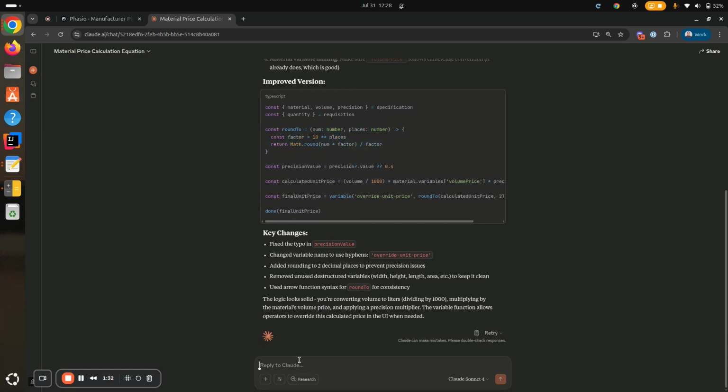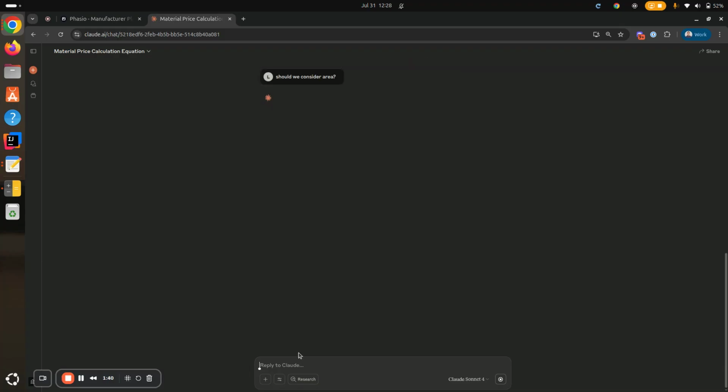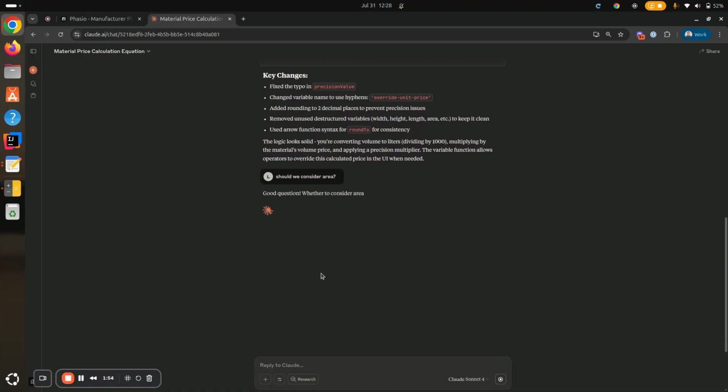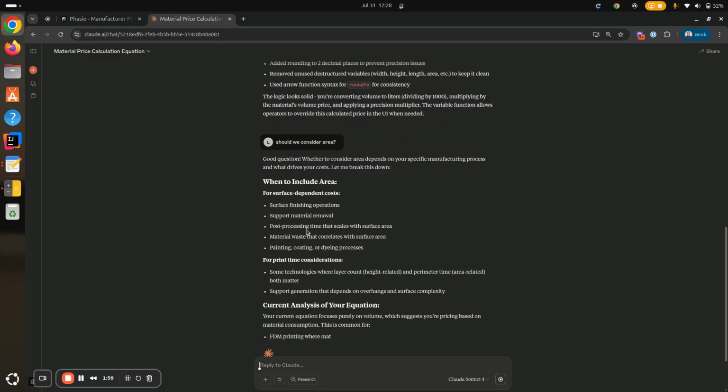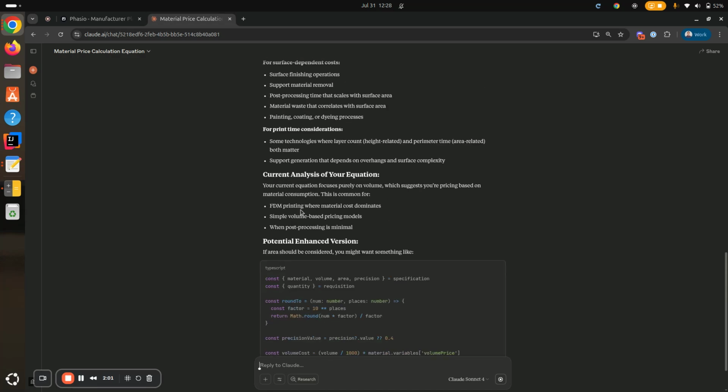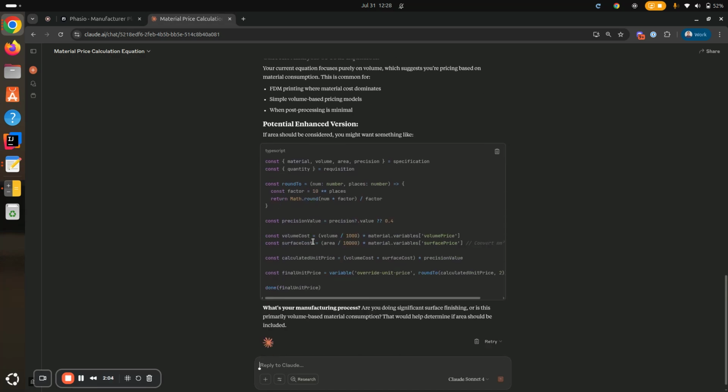But the point that I want to make is like, should we consider area, for example? We should consider just next to the volume pricing also surface area, right? And you can sort of go through and also share what kind of manufacturing process you're sharing here with the AI to get more results. Let's just maintain it. Then when to include area, it's like, for example, for print time consideration, and there's like a potential of an enhanced version. You see that there's now surface area in here as well.